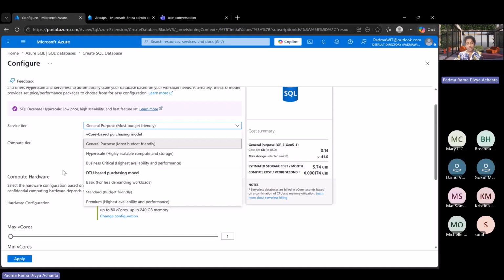And the same with the DTU based purchase model, right? You have basic, standard, and premium. Basic is for any kind of development purposes. Standard you can probably use up to the staging stage; again, it depends on how big your environment is. And premium is definitely for production.